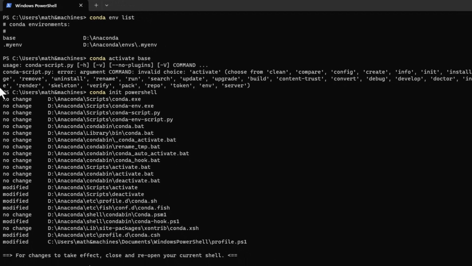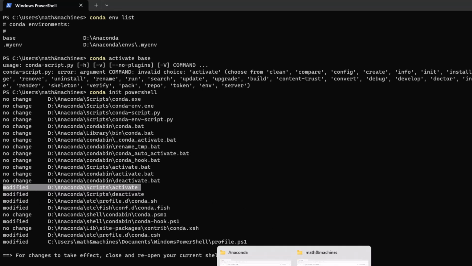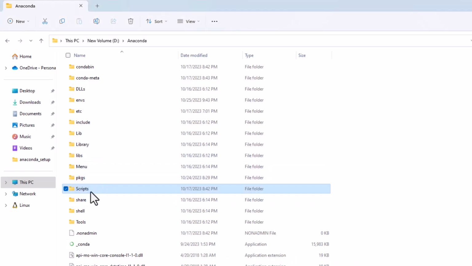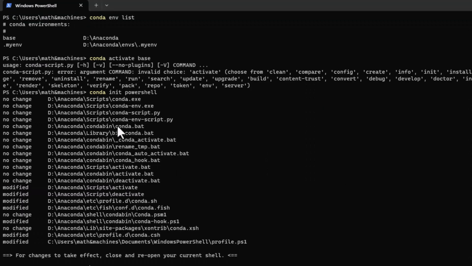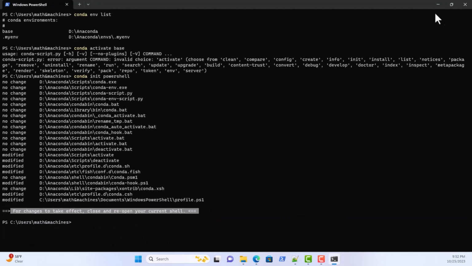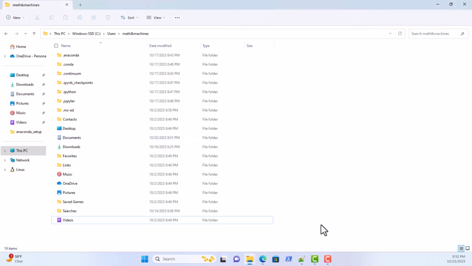Right, so it has modified things. See, one of the things it modified was the activate.bat file under our Scripts. So if you go to Anaconda Scripts, it would have this Windows batch file, right? And that is what it has activated. So next time when we use the activate command, it will work. But as it says, for this to take effect, we'll have to close and reopen our shell. So let us do that.